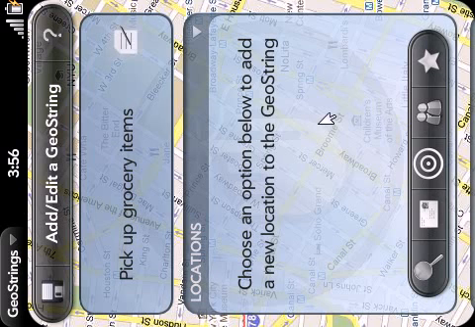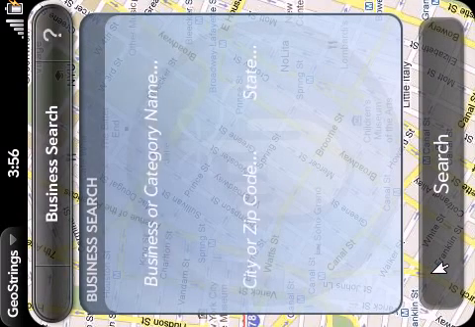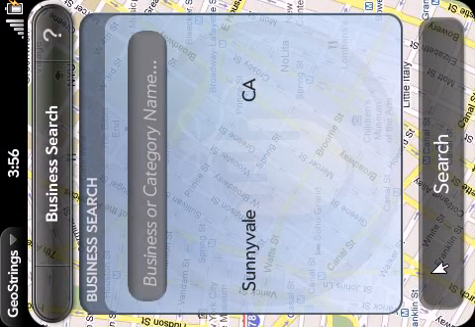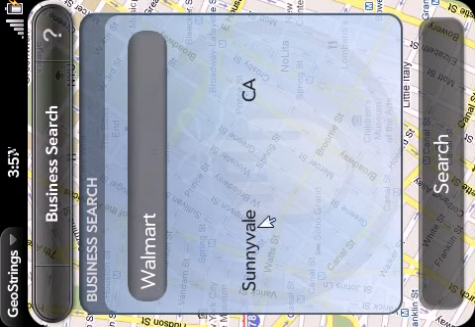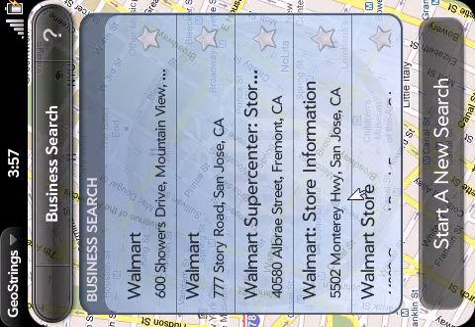So let's add a few locations to our GeoString. The first way we can do this is via local business search. And this is the icon for that. When I bring up the screen, you'll notice that the city and state are filled in automatically based upon your current GPS position. I can enter in either a specific business, such as Walmart, or a general category name such as grocery store. So let's first type in Walmart. And we're going to tap search. And it's going to display all of the Walmarts within my general vicinity.